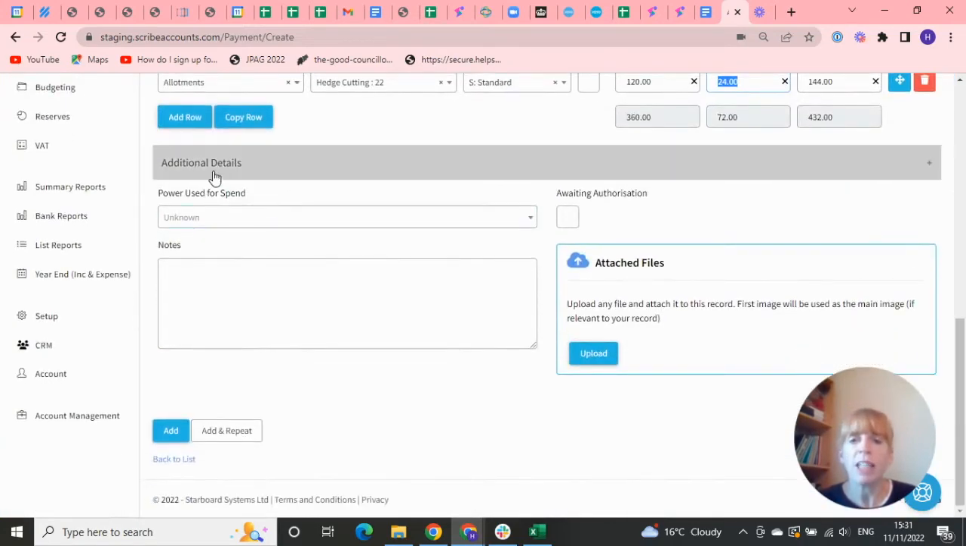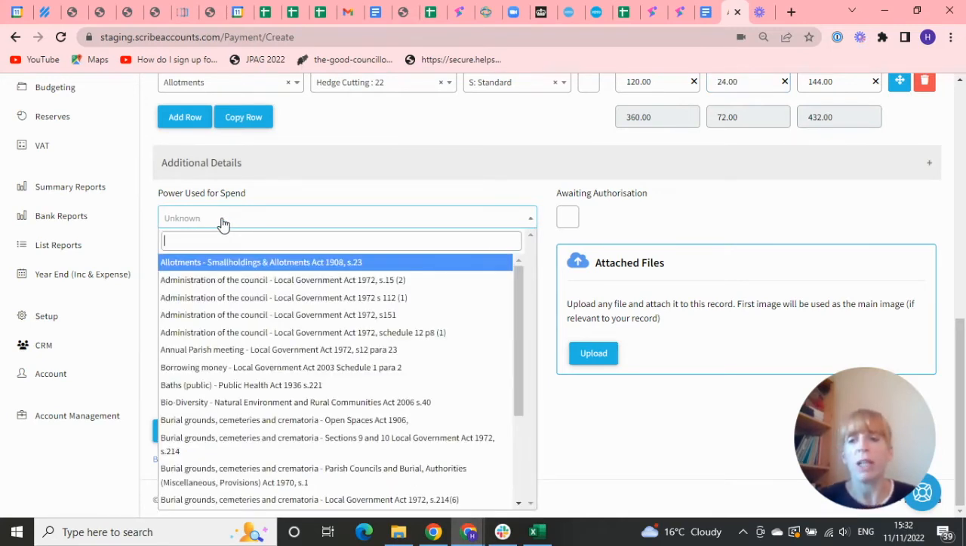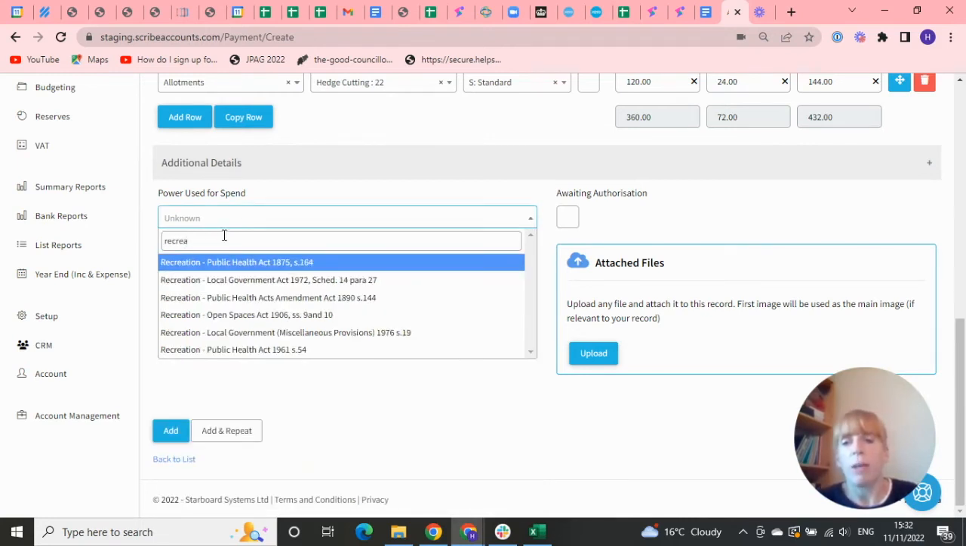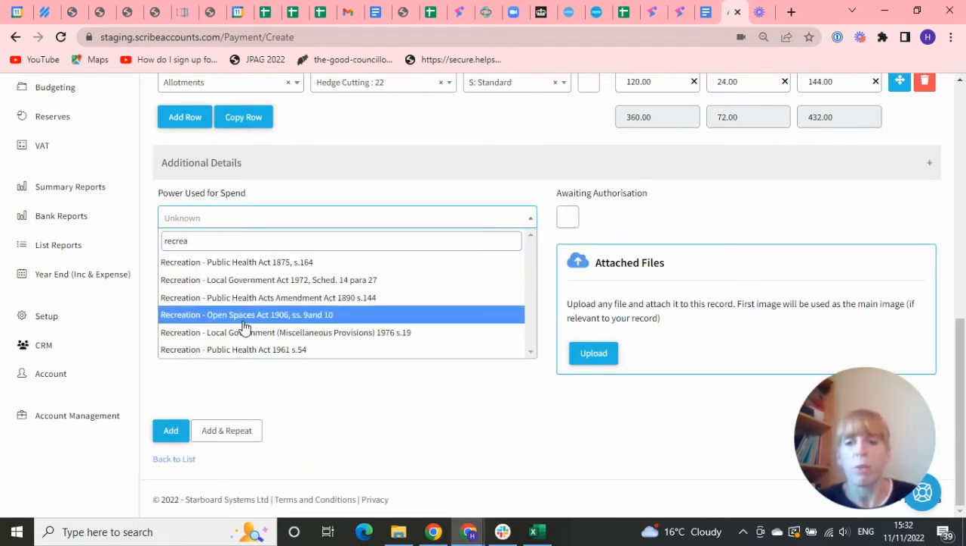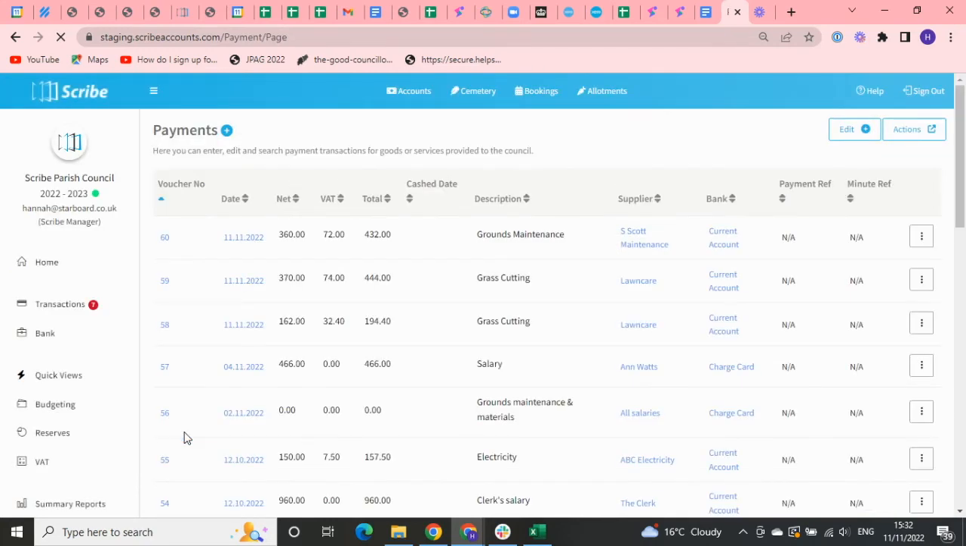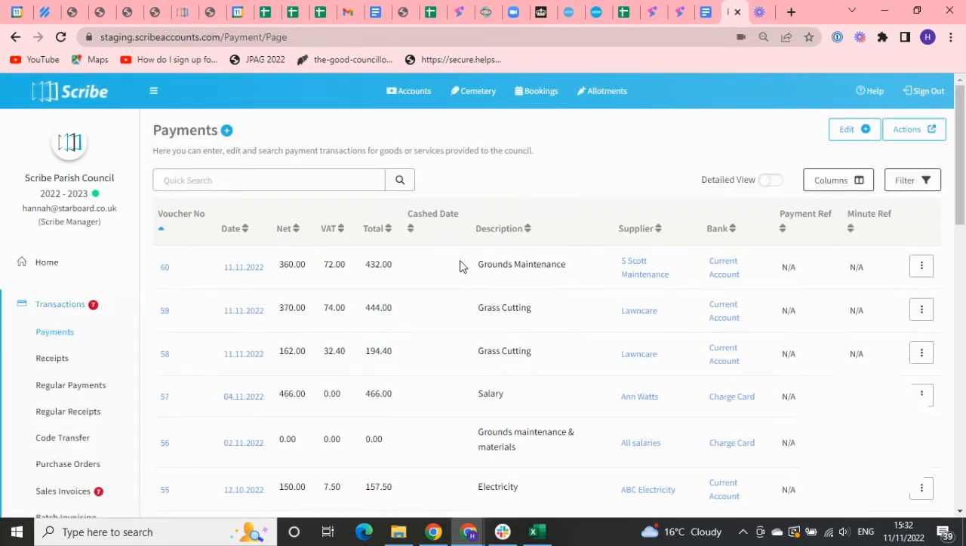And then finally, in additional details at the bottom, we now have the power used for spend. So if you'd like to record that information as well, you can do so. They all exist in here, and you can simply search in here. So for example, if this related to recreation open spaces, let's say, we can now add that information in, and then we can click add and it will appear in the list. So there it is at the top, as we've said.